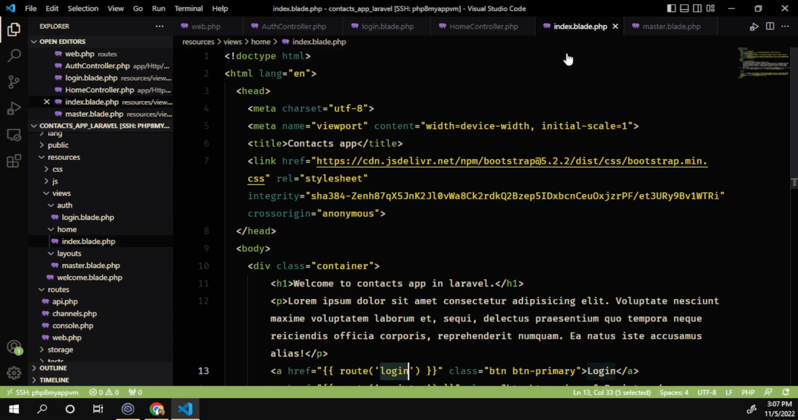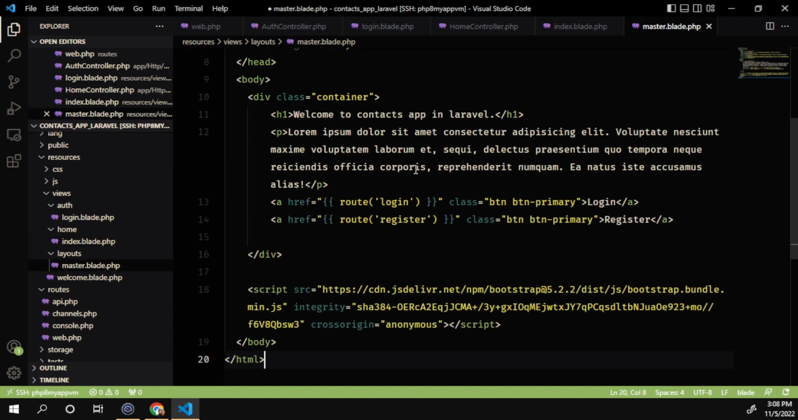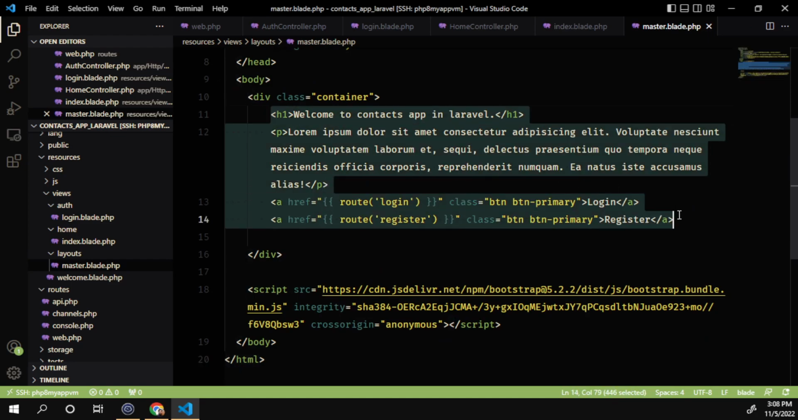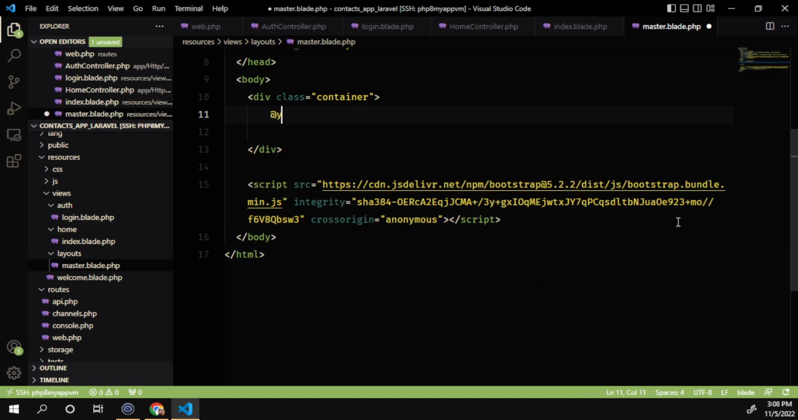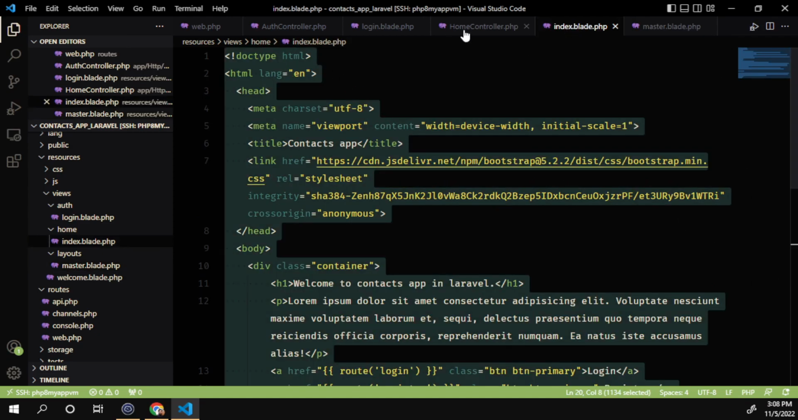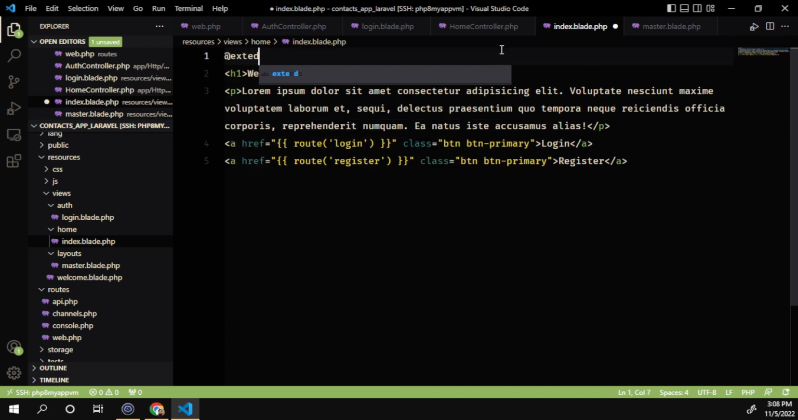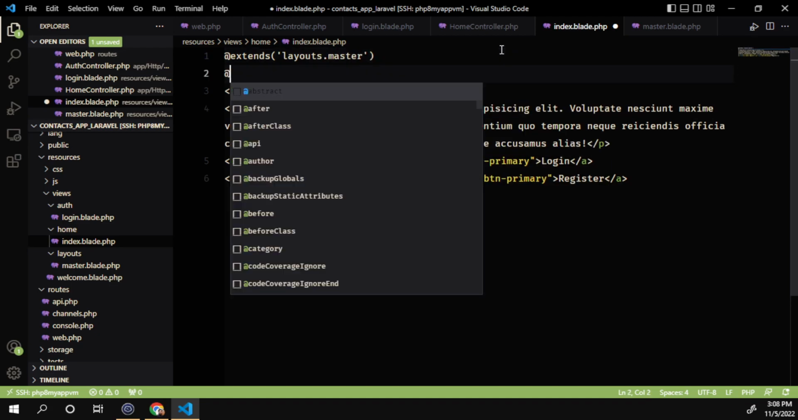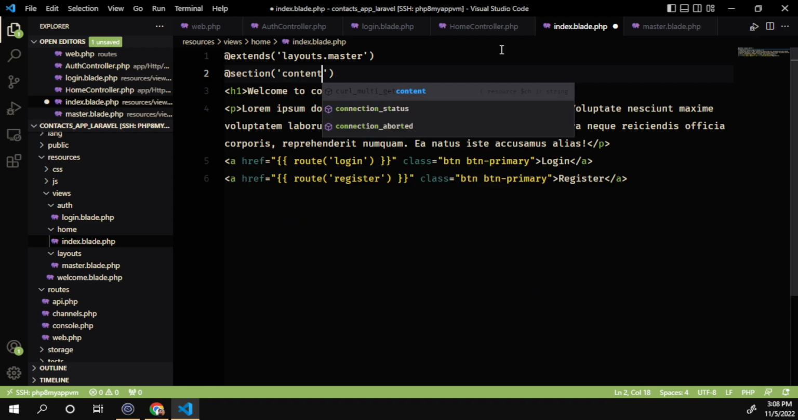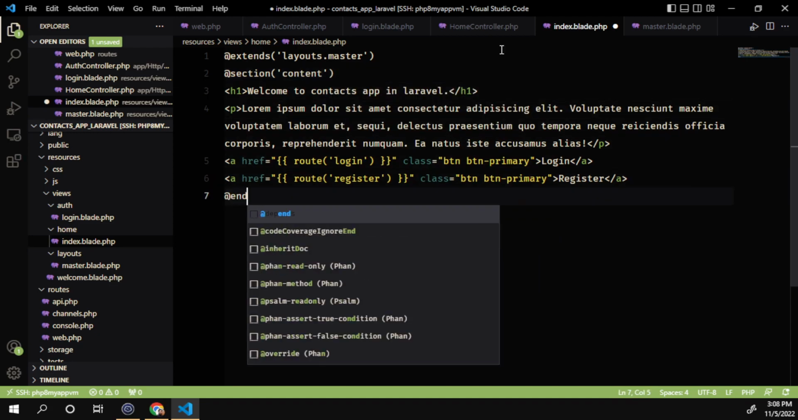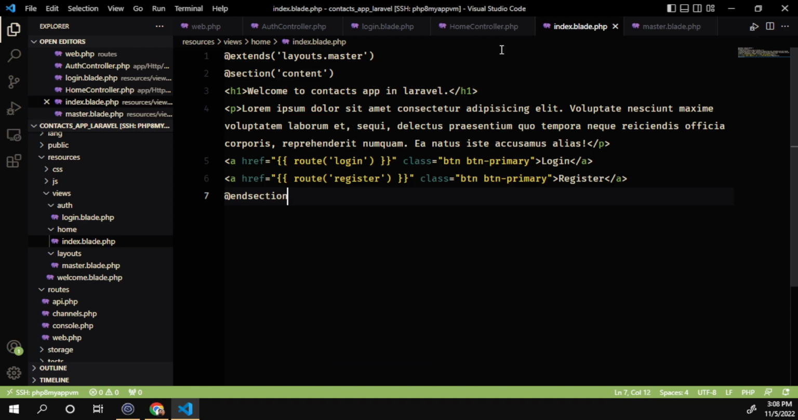Okay, and let's copy this bootstrap here, and let's take the content out. Let's call it yield content and put it into our page like this. And now let's say extends layouts.master, and let's say section content, and let's say end section. Okay. And we can do the same thing for login.